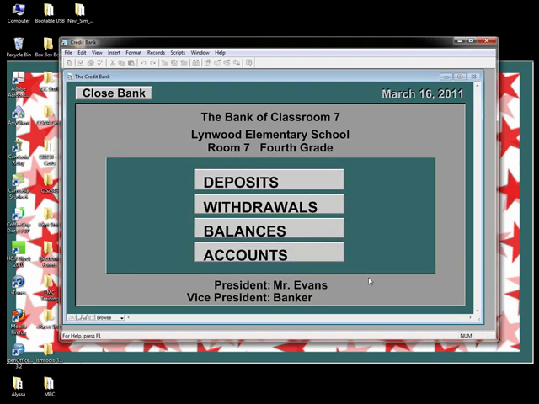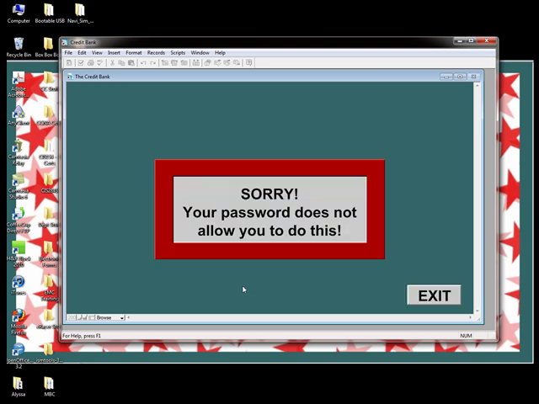Notice the screen looks exactly the same as you saw it as a teacher. But let's click on the word president and find out what happens. An unauthorized warning box appears, letting your banker know he is attempting to enter an area that he has no authority over. Click Exit to go back to the main screen.